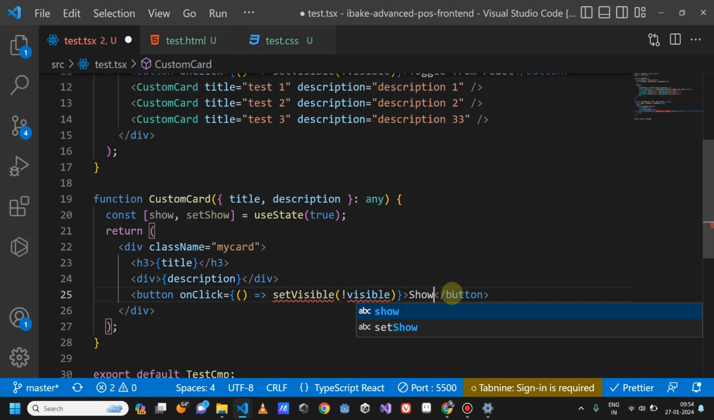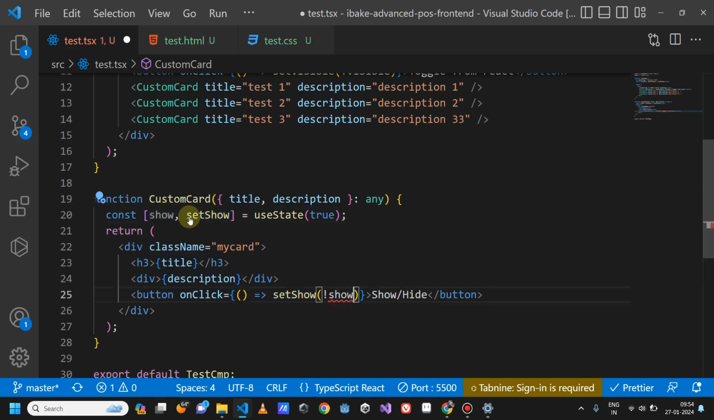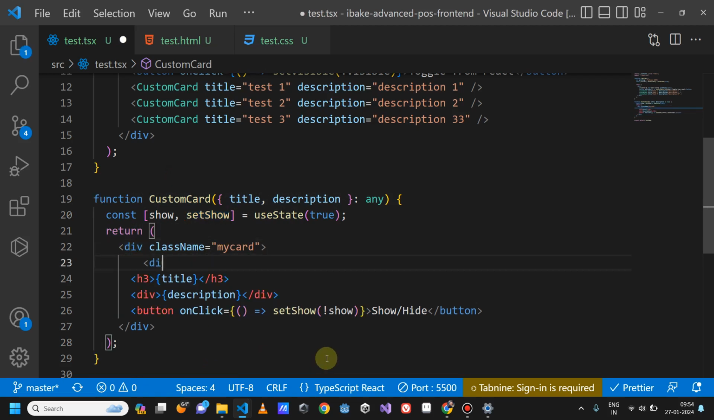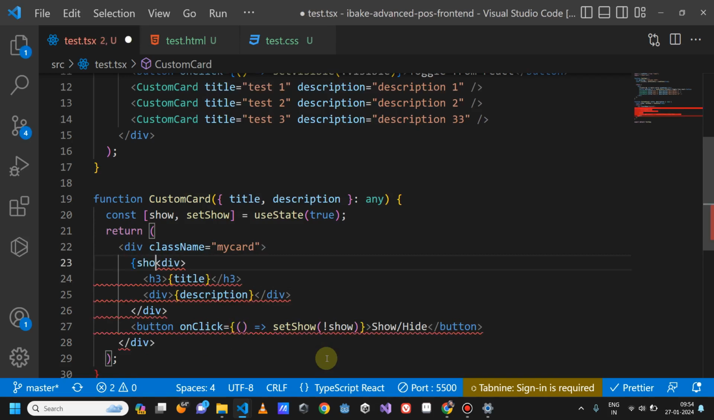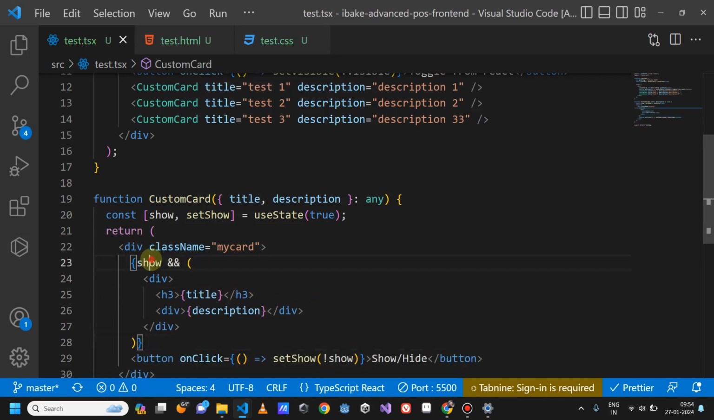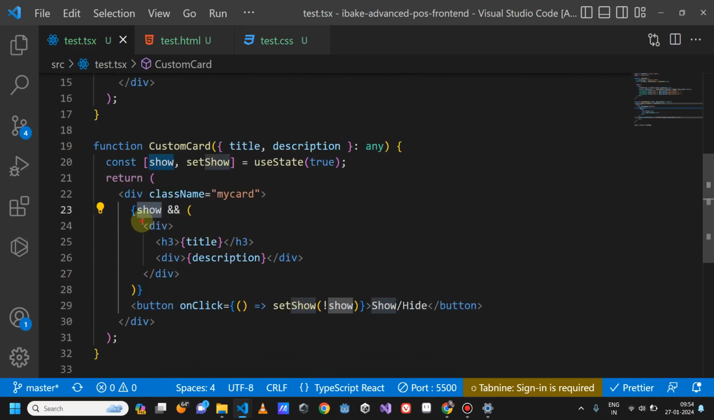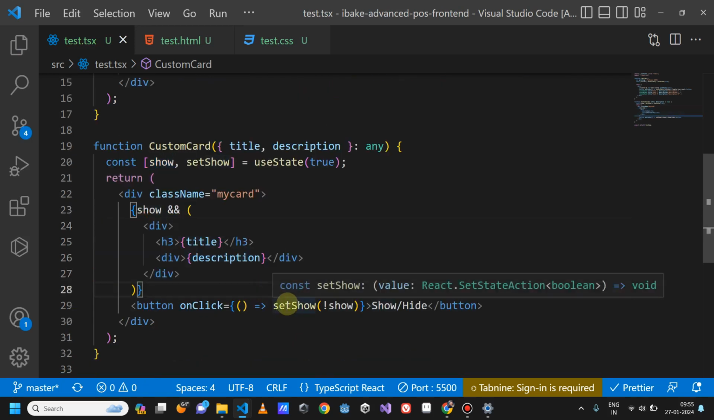Show slash hide. Whenever we click this, we will update this show variable. So you can see in this component function, I just created a state which will hide and show these two items right here. Let me again wrap this in a div element so that I can toggle them at once. If it is show, we have added this ampersand operator, so if it is true, only then this will be rendered. Otherwise, this will not be shown at all.